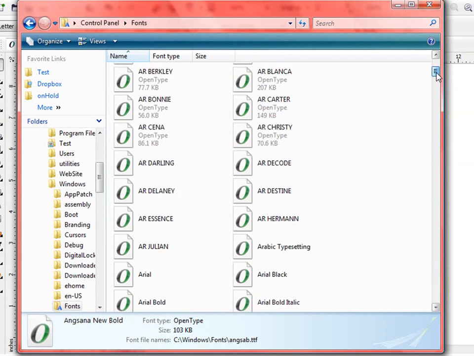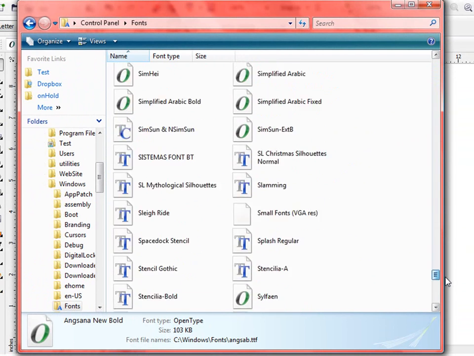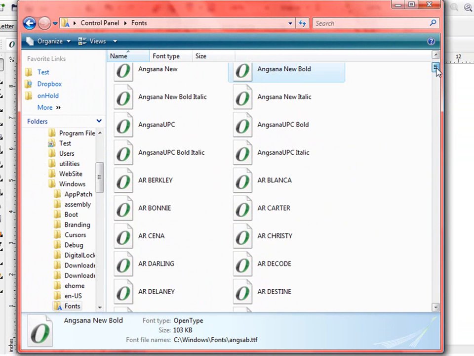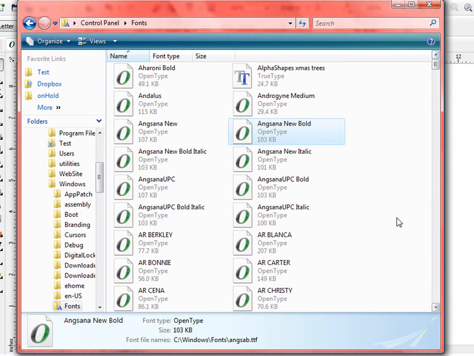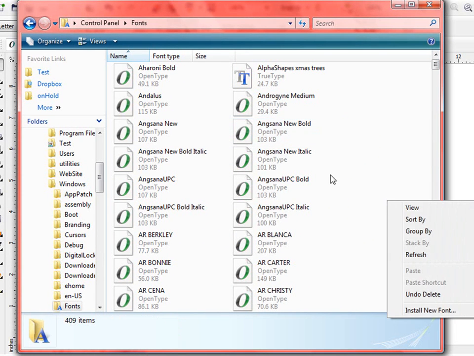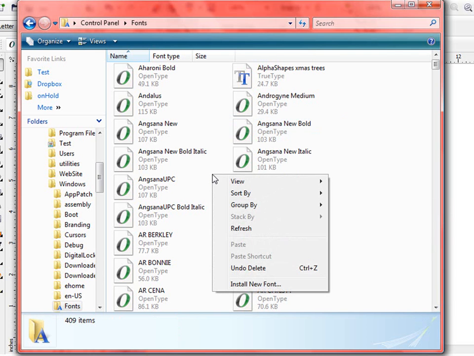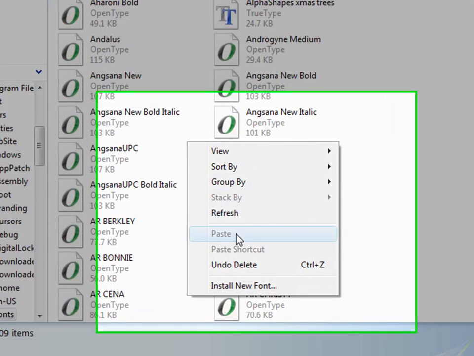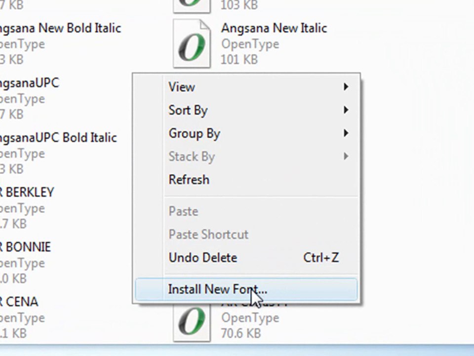So all these files listed here are all fonts that are already installed on my computer. Now, if I want to add a new one to it, all I have to do is get over here in this white section and right-click with my mouse. And let me get over here better where you can see it. Right-click with my mouse, and you'll see a menu pop up. And the very bottom selection of that menu is Install New Font.